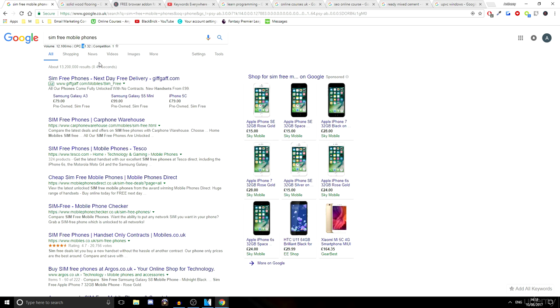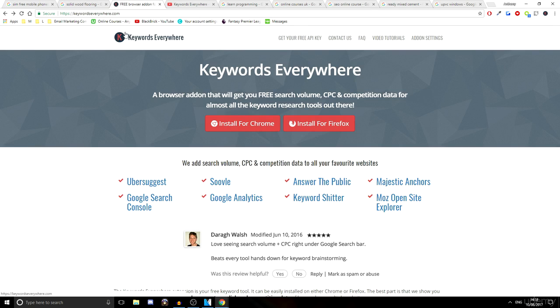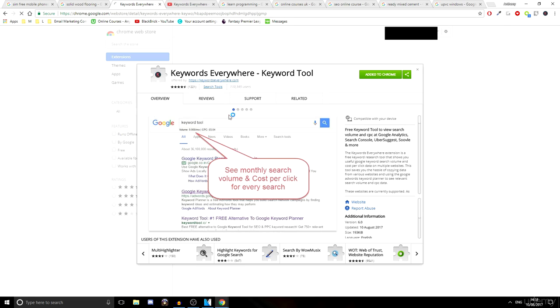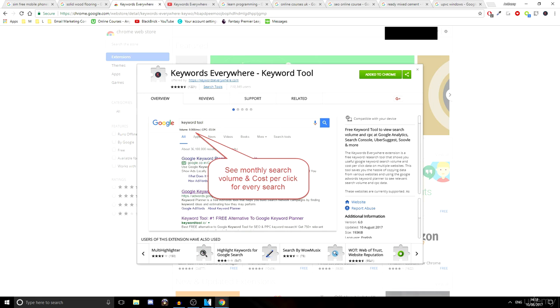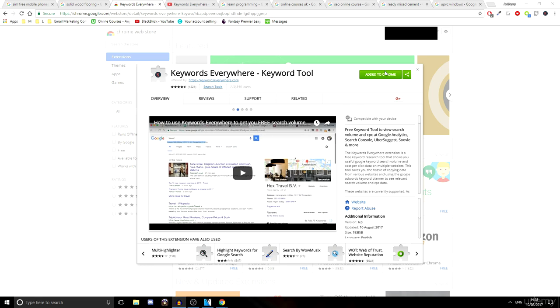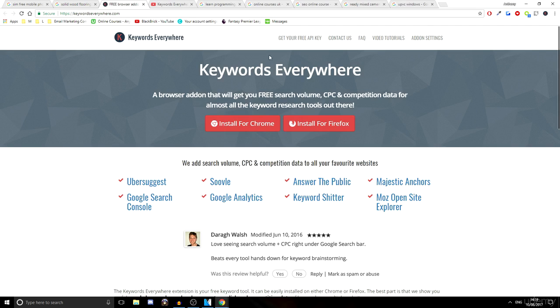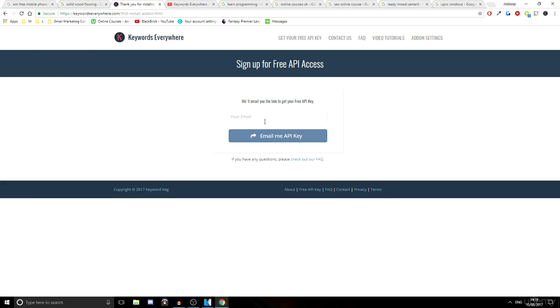Alright, so let's talk about what this is. Head over to the website keywordseverywhere.com and that is where you'll find this out. Click install for Chrome and it will take you to the Chrome Web Store, and this is exactly where you will want to get it. All you want to do is click add to Chrome. I've already done that, but then it will go through a little thing with you, telling you basically how to add it to Chrome. Once you've done that, it'll open the website and take you to this page on the website.